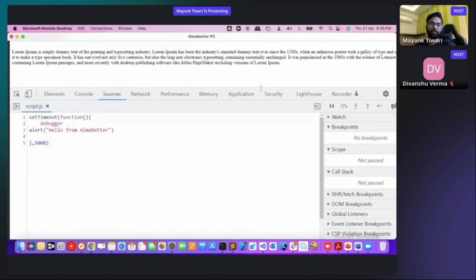Guys, consider it, you are running in production mode and you don't have access to the code now. How can you debug? You don't have access to the code, so how can you debug? So then how we can utilize it, simply, just see this.